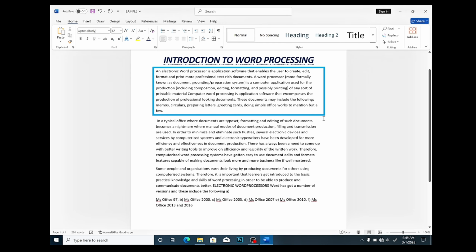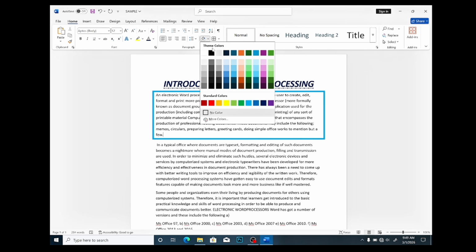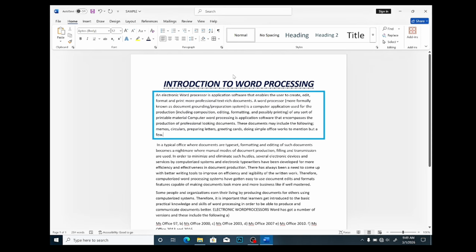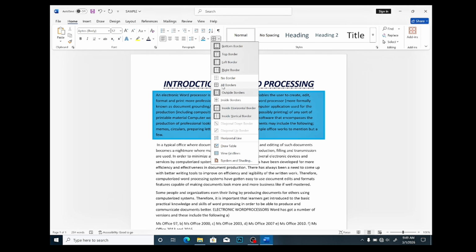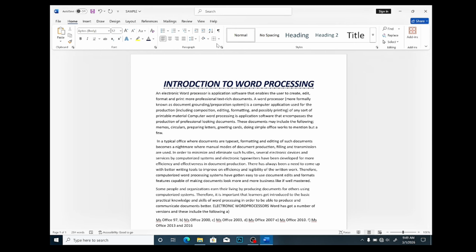Then still under this, we have shading. You can decide to shade your paragraph depending on what you want, or you can decide to remove the borders and the color, but specifically this is where we find the different options of the paragraph.